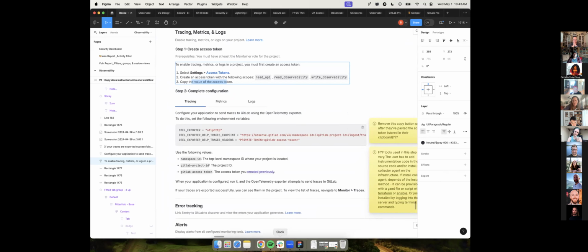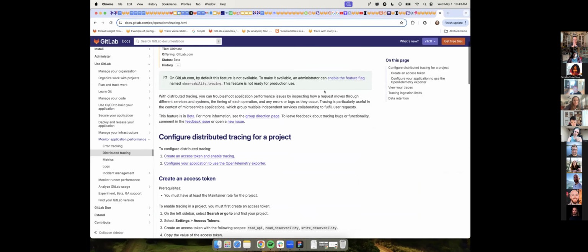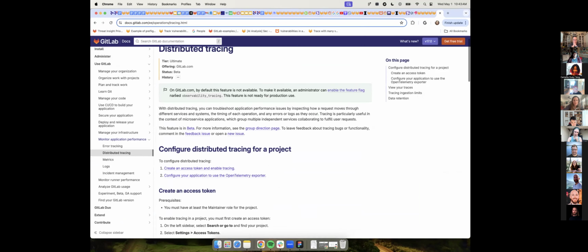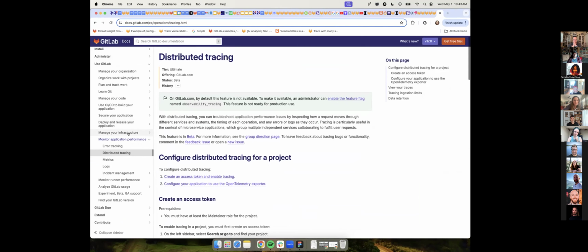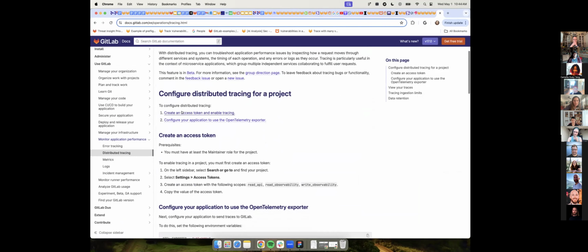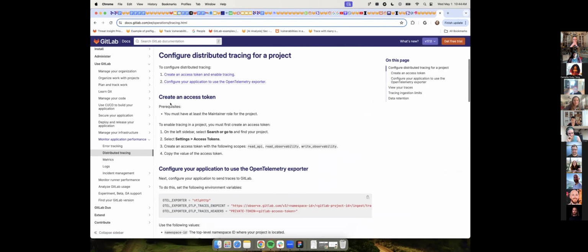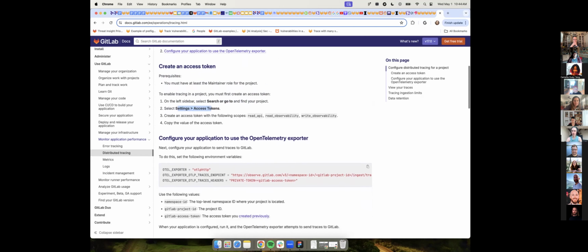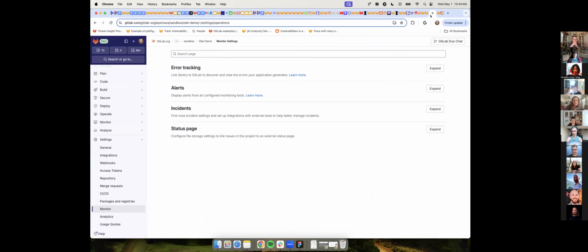So I want to walk through quickly what that looks like. If I'm following these instructions, which is the only way to know how to configure tracing, metrics and logs right now, if I'm following these steps, create an access token. Okay, how do I create an access token? I have to go to search, find my project, select settings, access tokens. Okay, so let's do that. Let's go over to settings and access tokens.